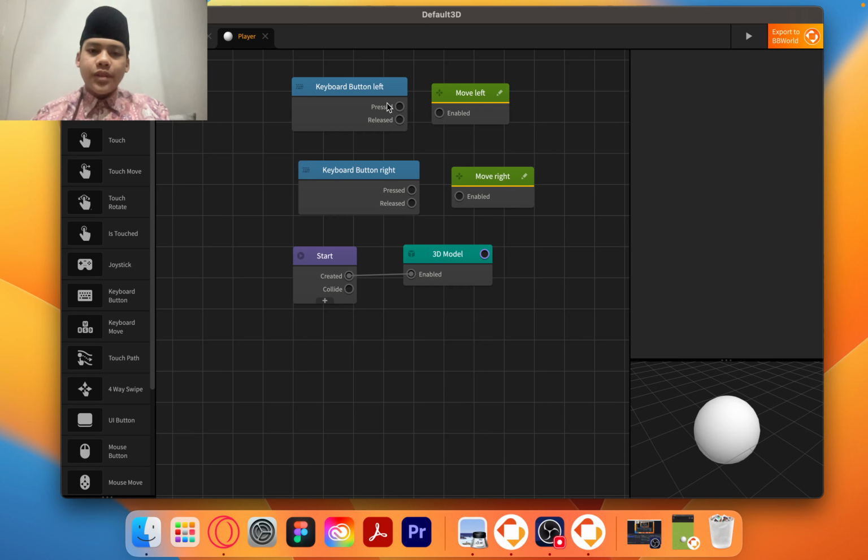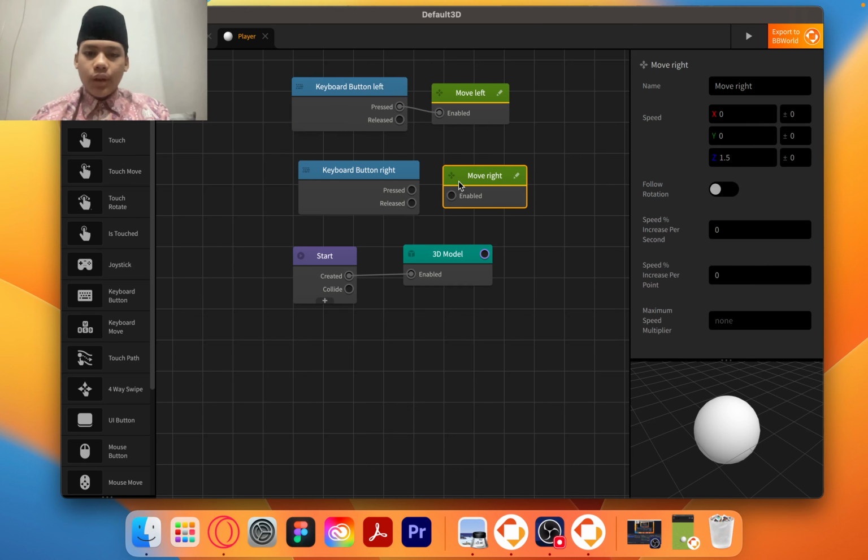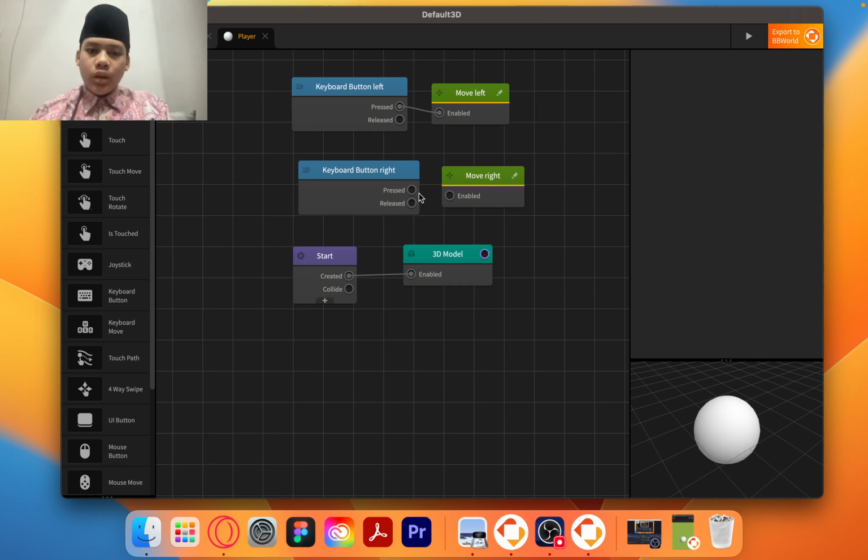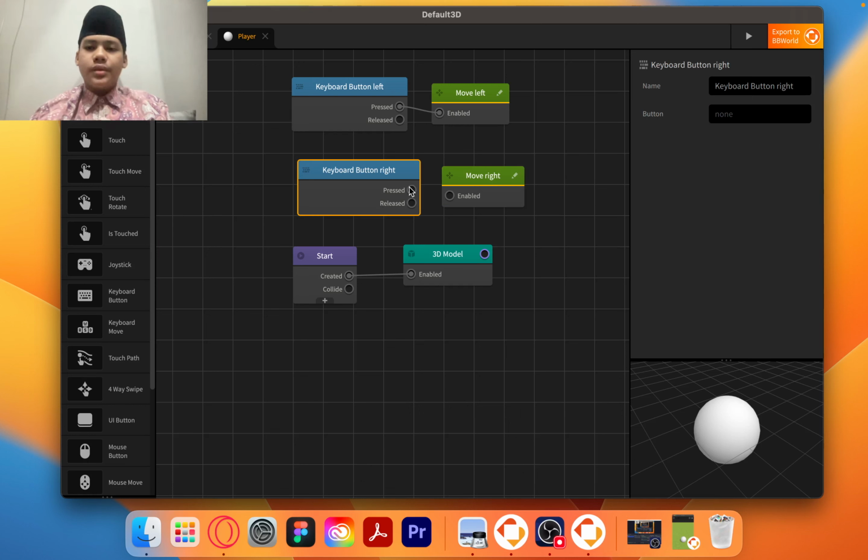And in keyboard button left, pressed, drag a line from it to enable in move left, and in move right I want you to do it again. Z, change it to 0, and then X to be 1.5. From keyboard button right, pressed, drag the line to enable in move right.